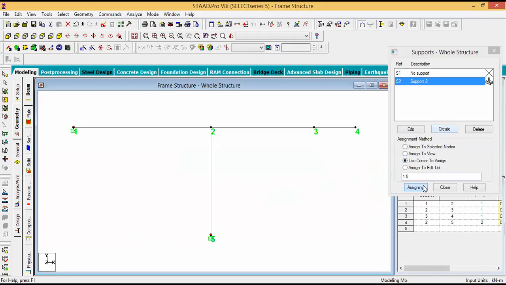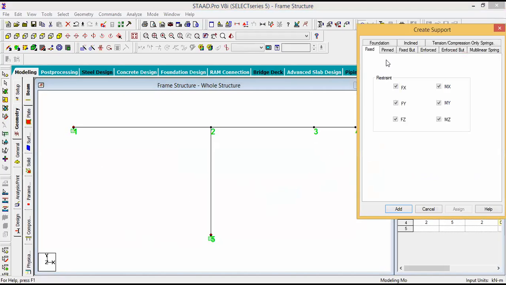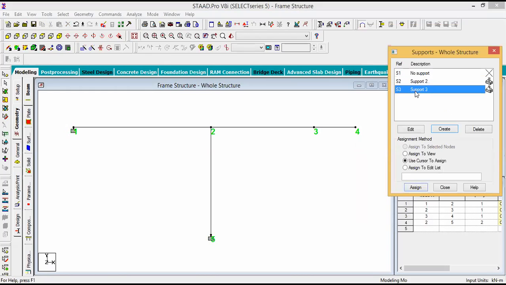So we have to create a pin support right now. Just click on create, and for pin, you have your tab here, pin support. In pin support, the restraint values are such that deflection, displacement, or settlement has to be restrained, but the rotation of your beam about all the axes is released, it is not restrained at all. So rotation is allowed. So here fx, fy, and fz are restrained, whereas the rotation is allowed. So click on add over here. So now support 3 is created.